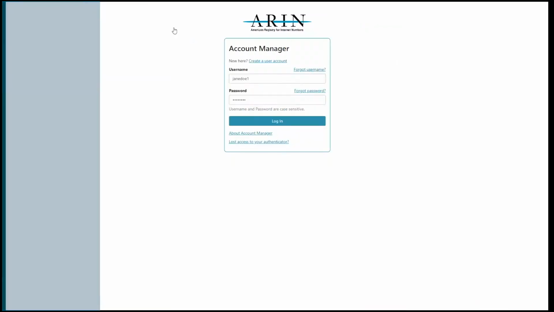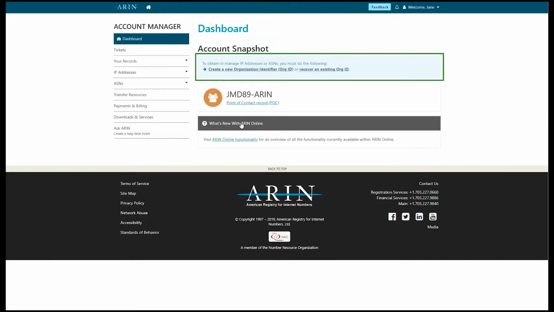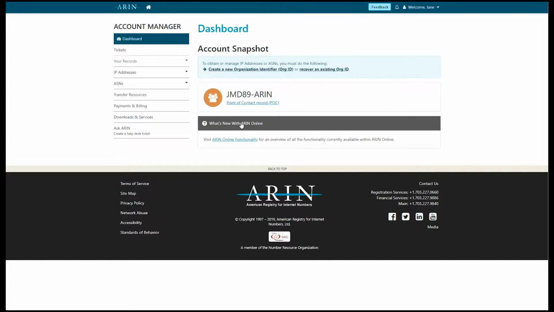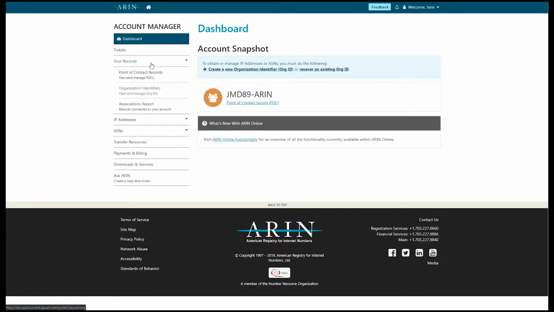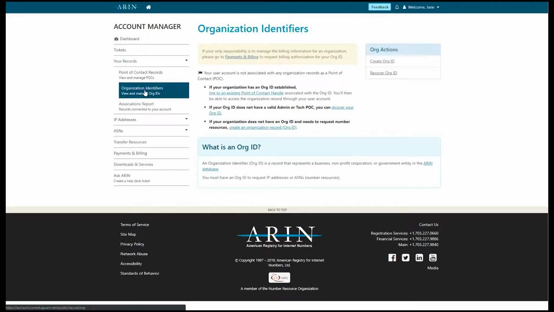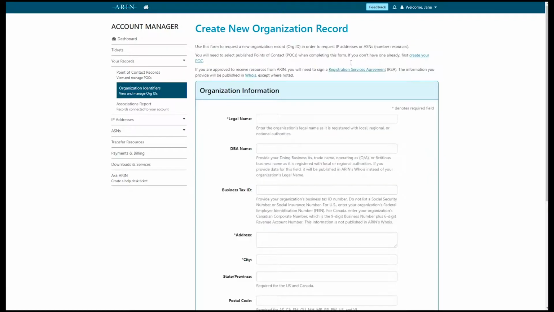To create an org ID, log into ARIN Online and either select the link in your dashboard to create a new organization identifier, or choose Your Records, Organization Identifiers from the navigation menu. Then, under Org Actions, choose Create Org ID.